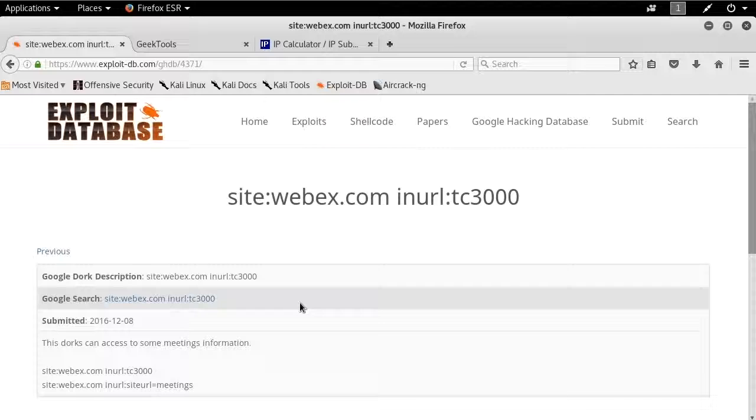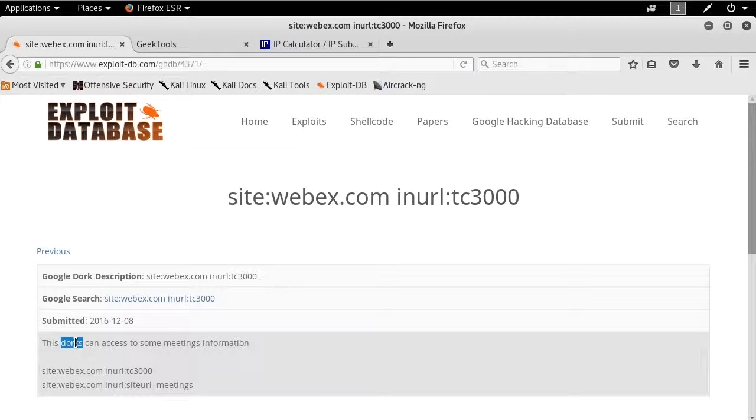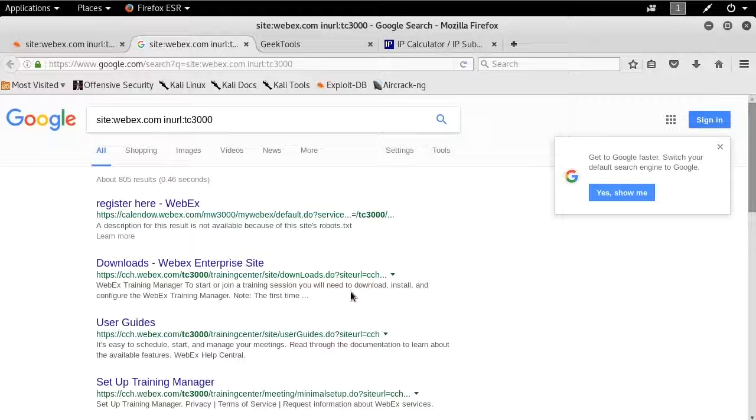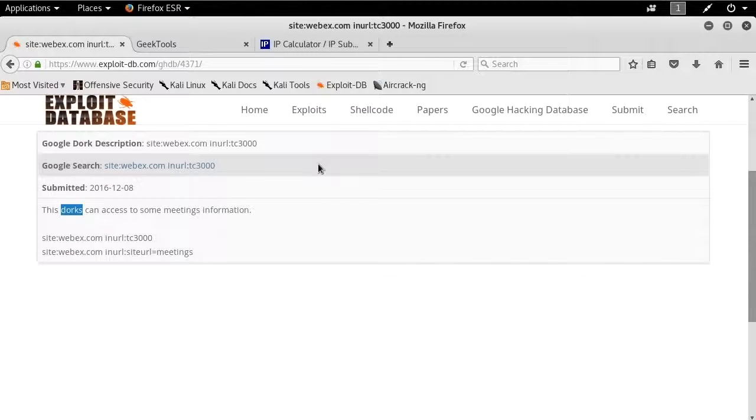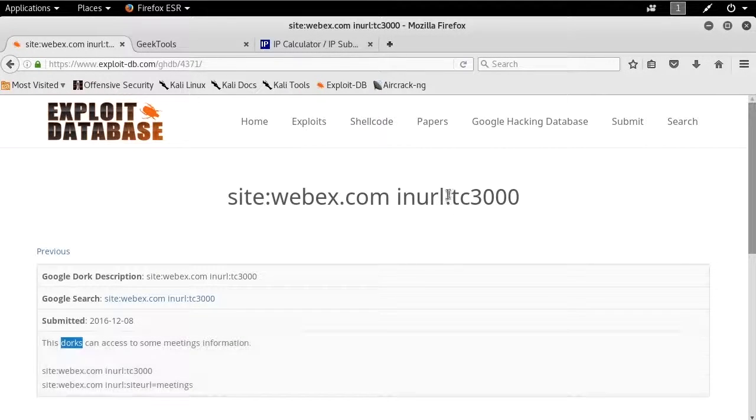So here, for example, is a Google search, sometimes called Google Dorks, and you can see the reference to dorks right there. And if we were to look that up, it would be WebEx sites that included TC3000 within the URL. There's not really a description here in terms of what this actually does, but it does give you a very brief example of what a Google hack would be, or a Google dork.